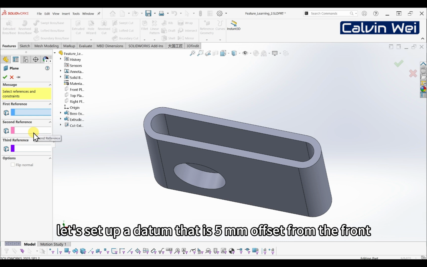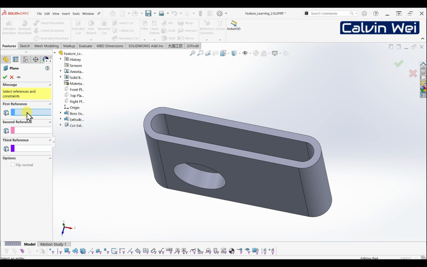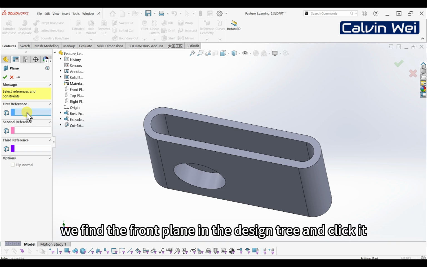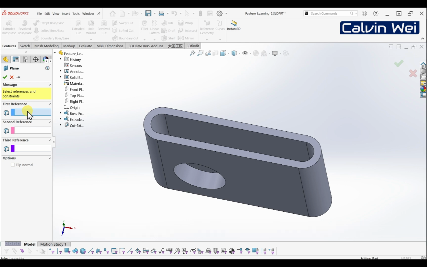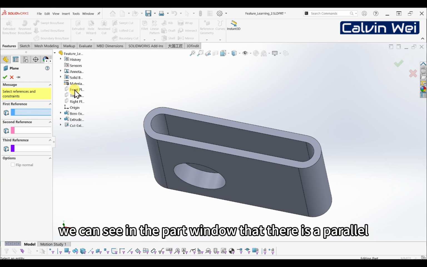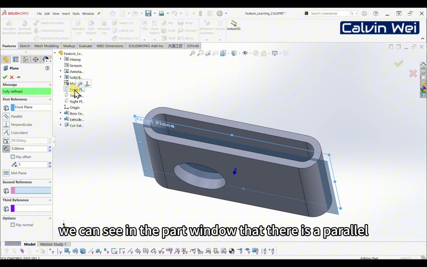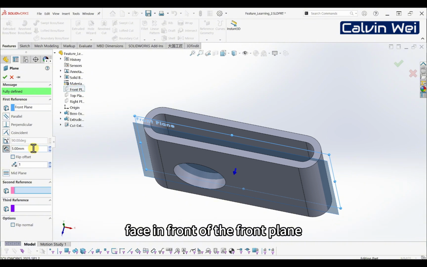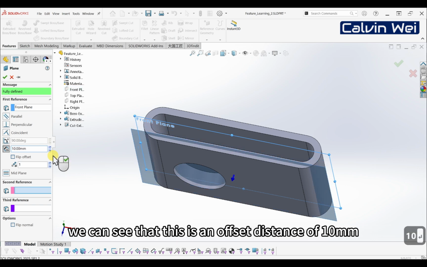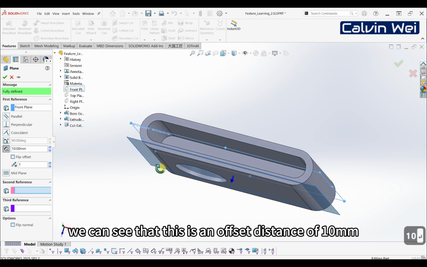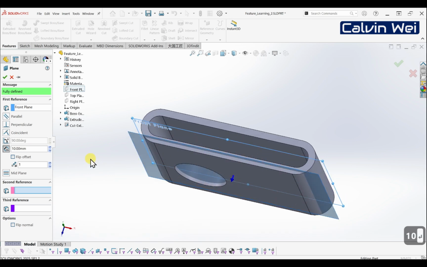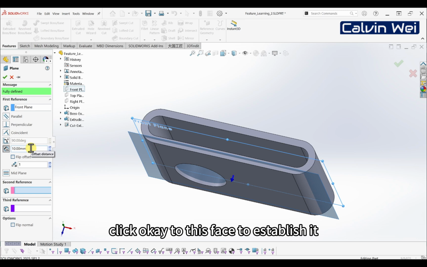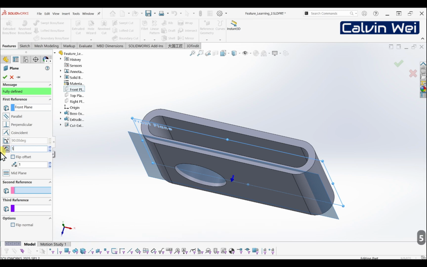Let's set up a datum that is 5 mm offset from the front plane. We find the front plane in the design tree and click it. We can see in the part window that there is a parallel face in front of the front plane. In the property box, we can see that this is a plane with an offset distance of 10 mm. We change 10 to 5. Click OK to establish this face.